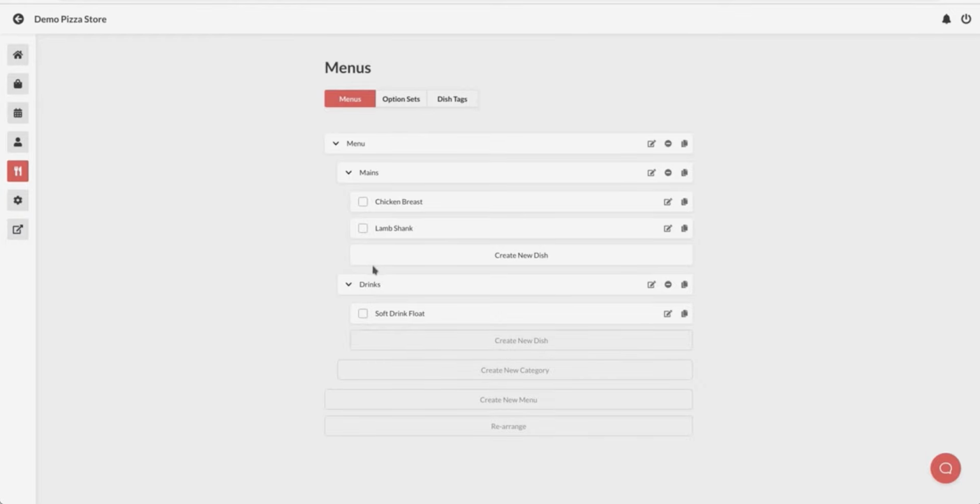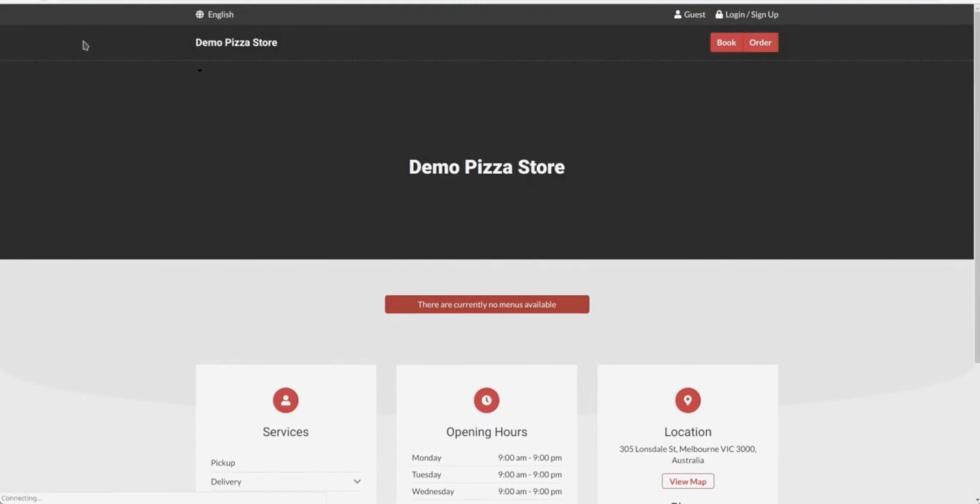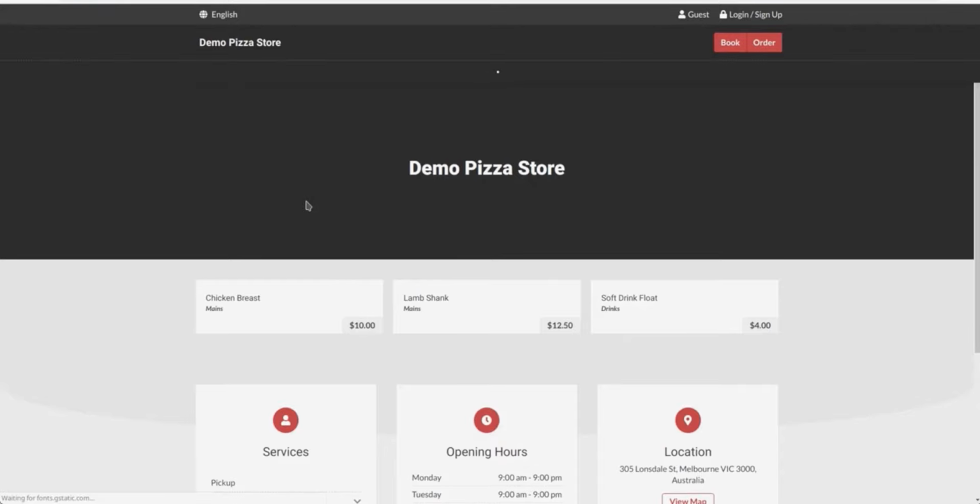The next thing we want to do is go to the order management interface. So just over here, selecting orders on the left nav bar, and this is where new orders will come through when customers place them. So what we're going to do is go back to our online store, and we can refresh the page. Now you'll see that the dishes you've created are already showing over here. And at this point, customers can already start placing orders.